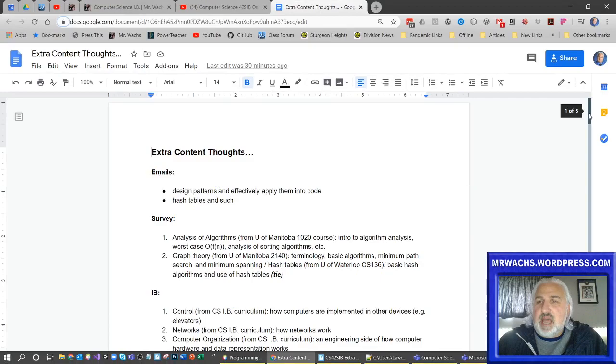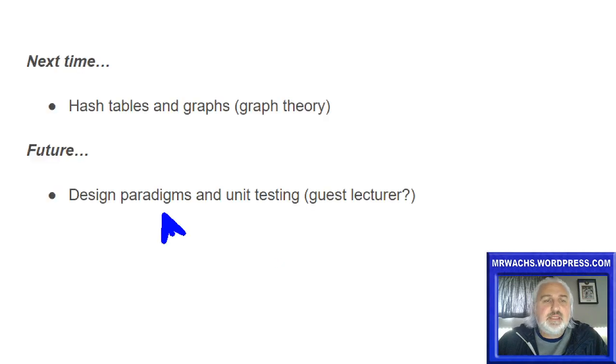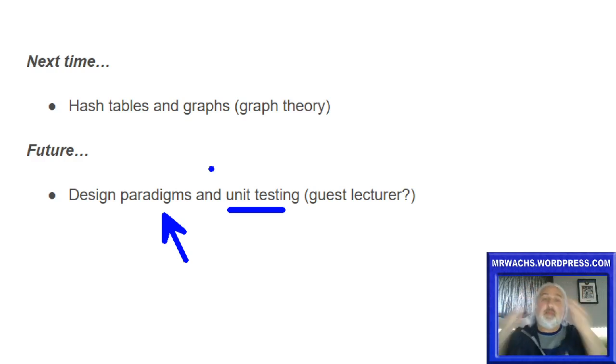So you might have noticed that at the bottom of what I thought about maybe in the future we could look at. Design patterns or paradigms, and a little more about unit testing. These two concepts are certainly taught in post-secondary, but really these are two concepts that are more involved in the industry of computer science and sort of the software development job. So what I'm going to reach out for is a guest lecturer. Some of the people I've been getting those testimonial videos from work in the industry.